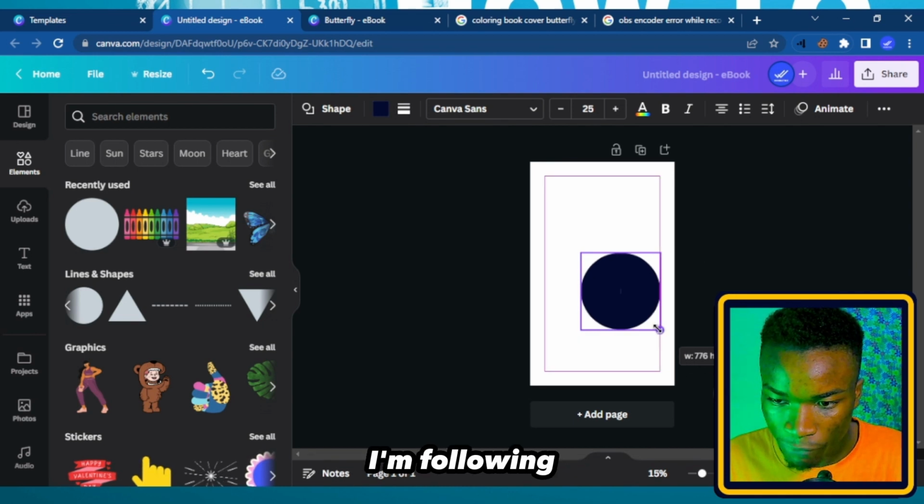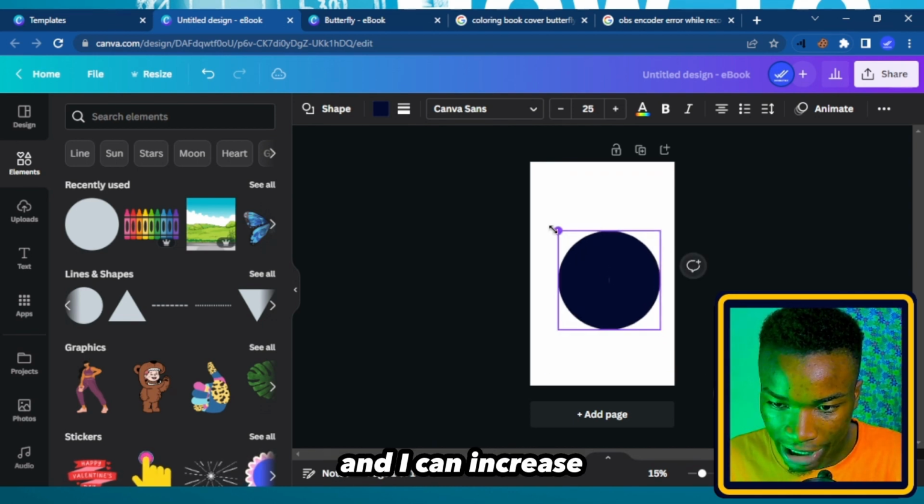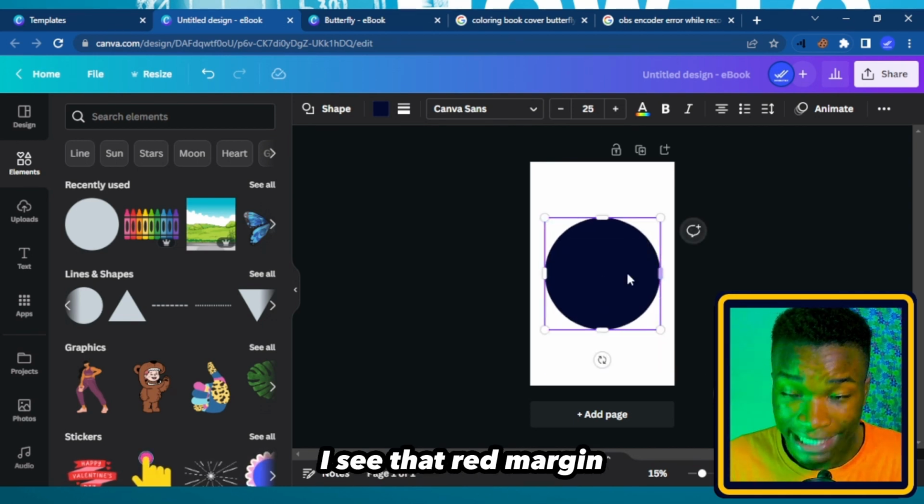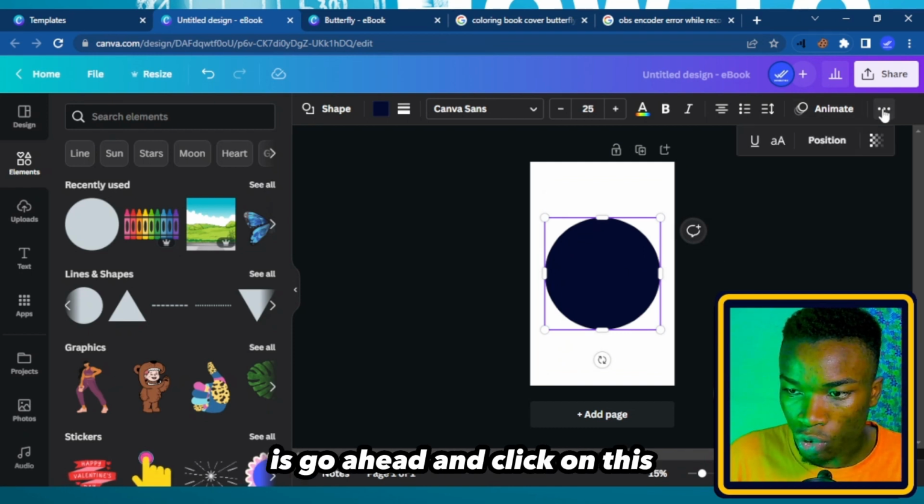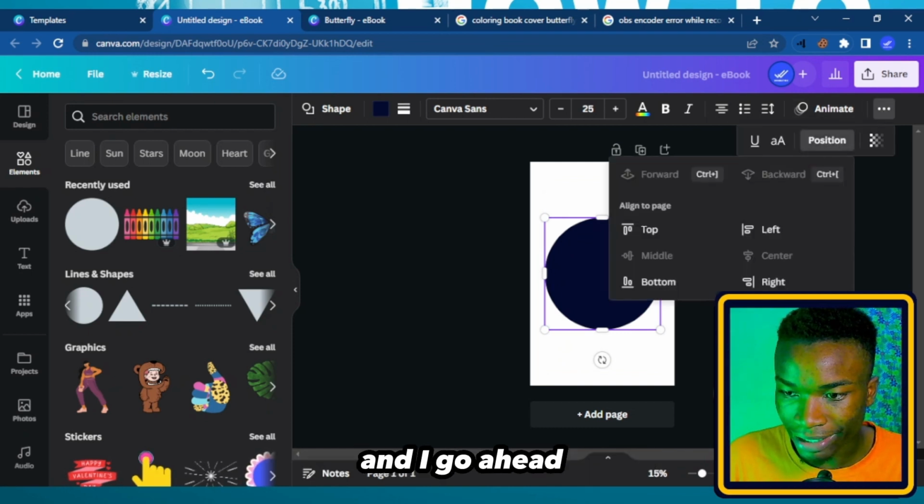So if you can see, I'm following this red margin, and I can increase it to this angle here until I see that red margin. So the next thing I need to do is go ahead and click on these 3 dots here, and I go ahead.